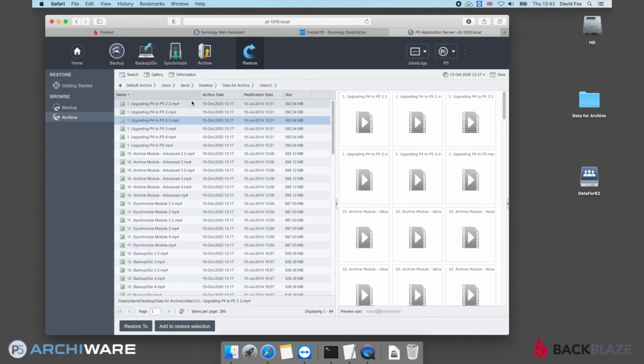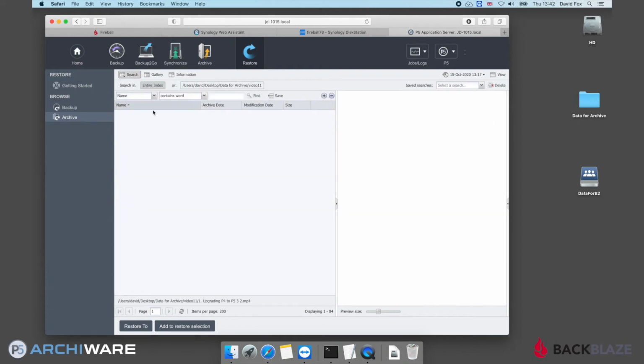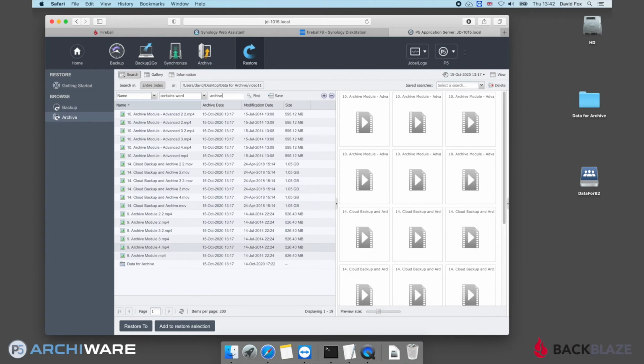If I click on the search button at the top, I can search across the entire index for something like name contains archive, and you can see P5 immediately comes back with a bunch of matching files whose file name contains the word archive.